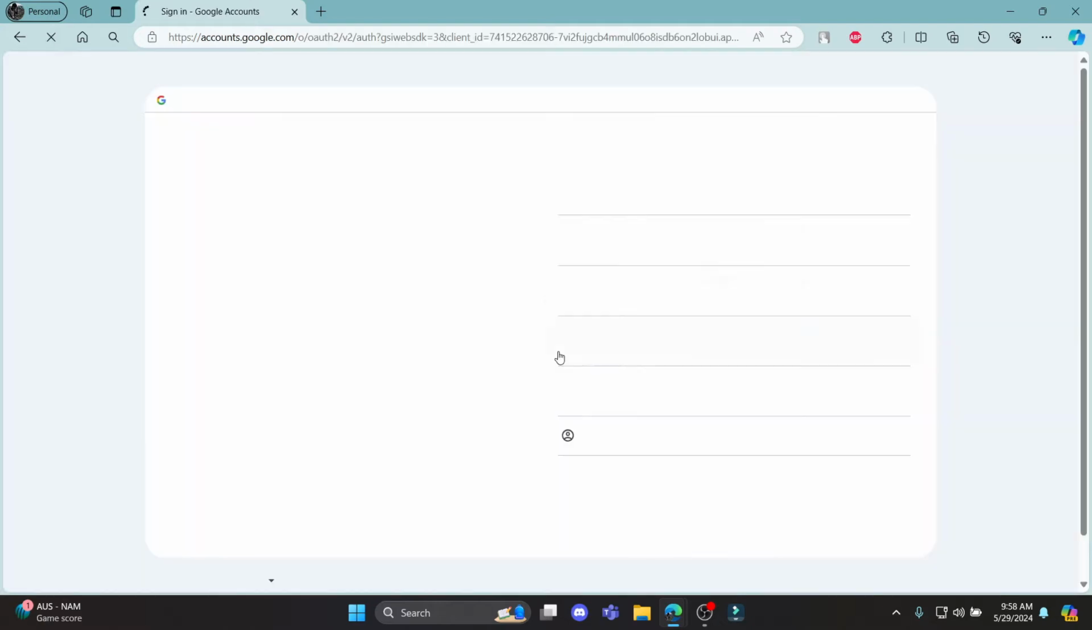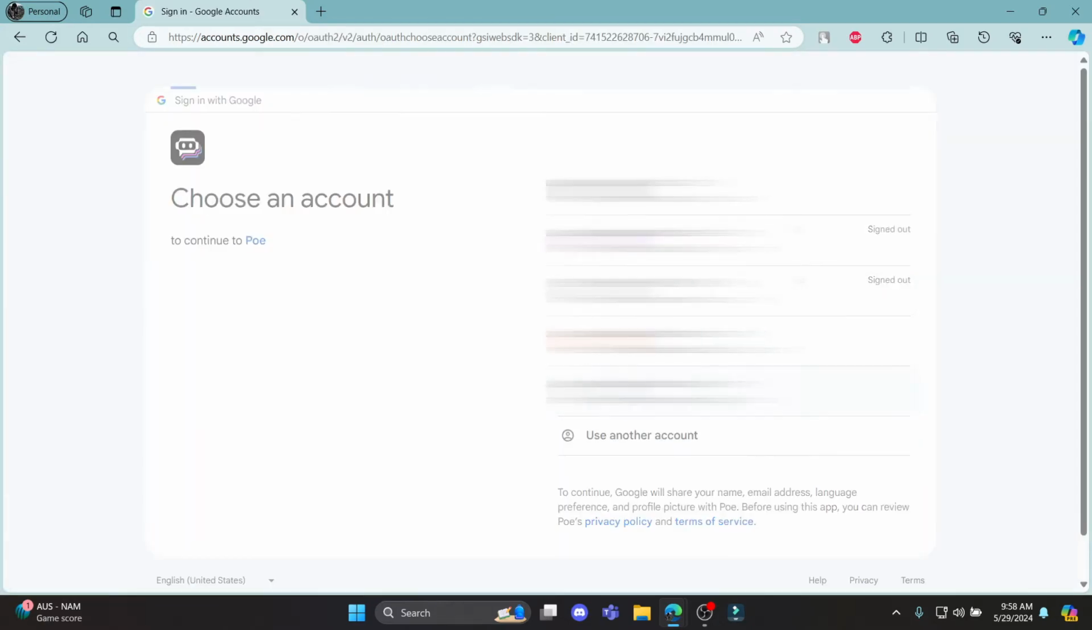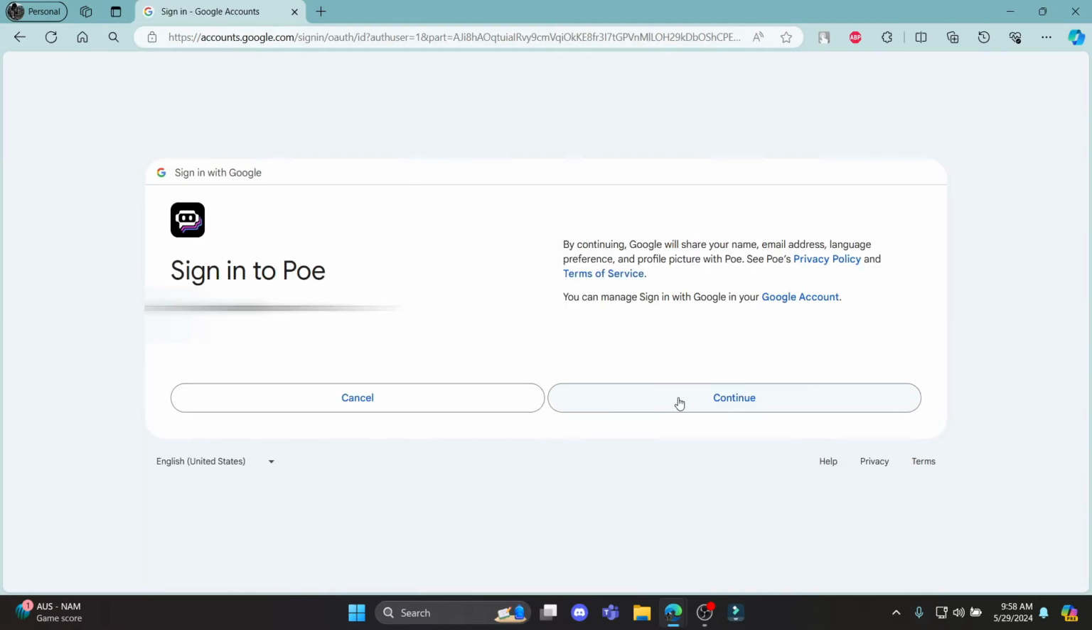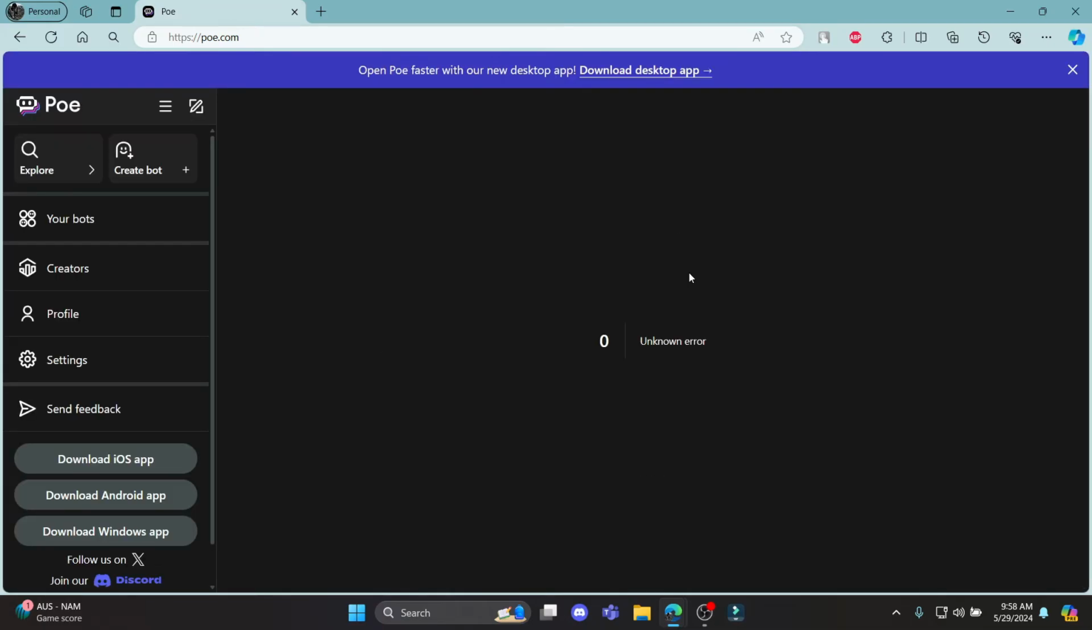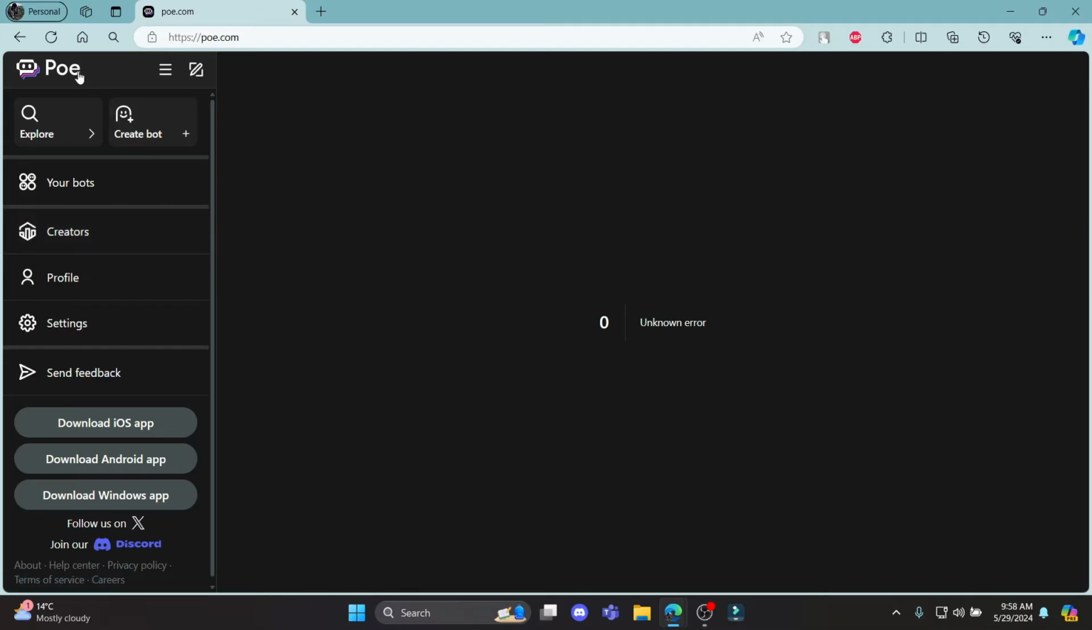Let me go ahead and click continue with Google and select my Google account. After that, I'll click continue to sign into Poe, and in a while you can notice that your account will be created. So this is how you create an account on Poe, or how you can sign up on Poe.